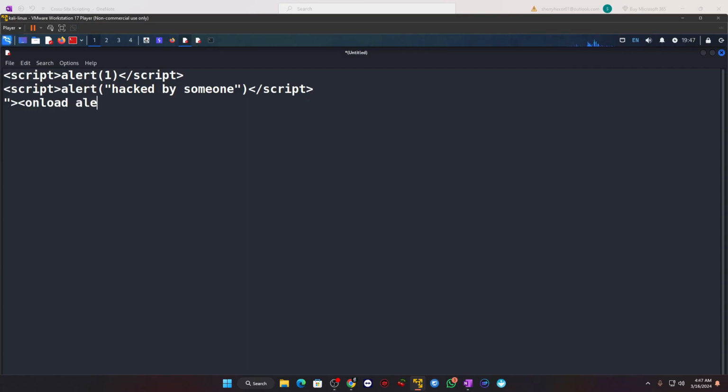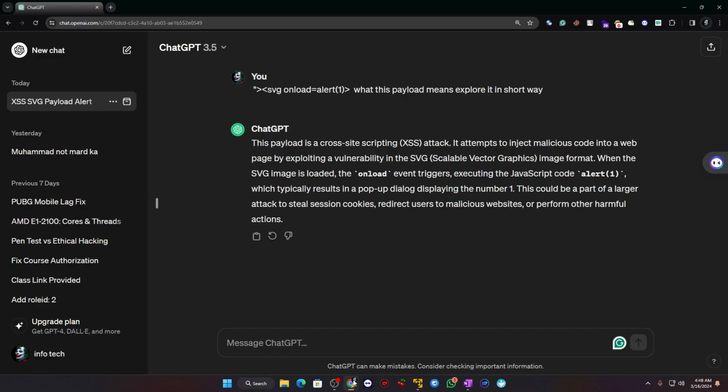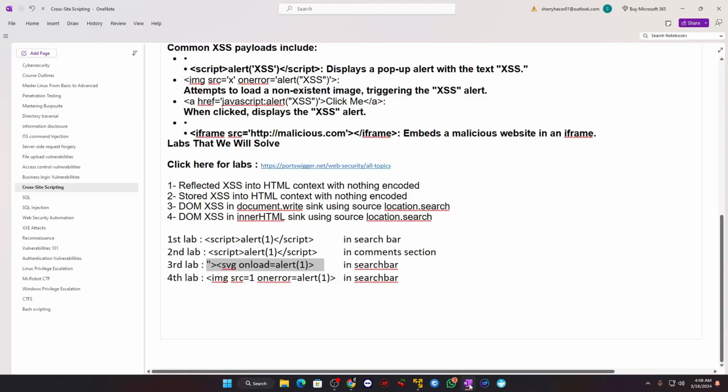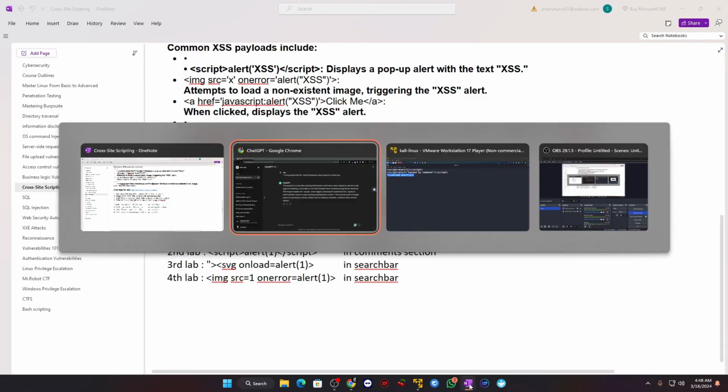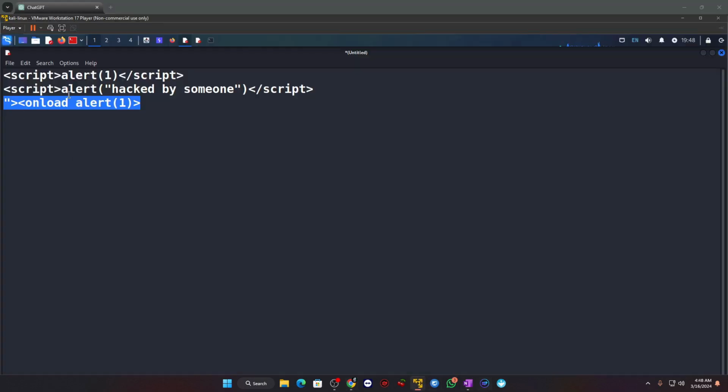onload alert 1. This is how you can go with this. Okay, so after this, let me correct if I'm making any mistake. svg onload equal to alert, basically it contains an equal to sign too.